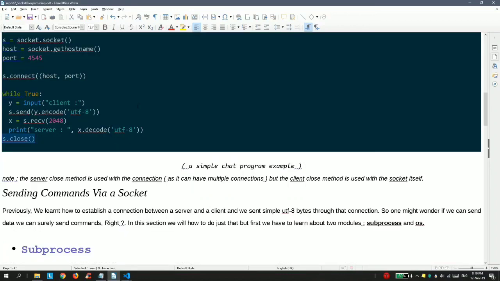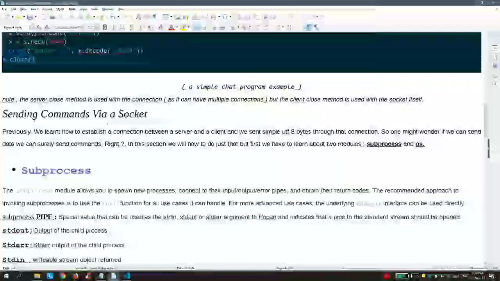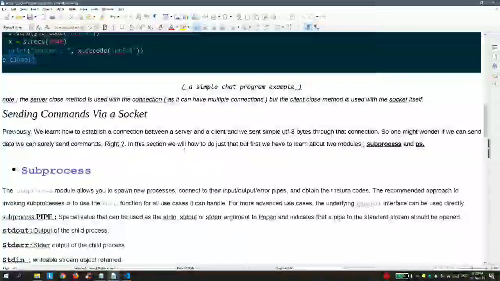This previous part was an example of how we can make a simple chat program. Now, what we really want to do is send commands via socket. Basically, we can interpret text as commands, so if we can send text, then we can send commands. Before we can make a program to send commands via socket, we first have to learn about two modules.